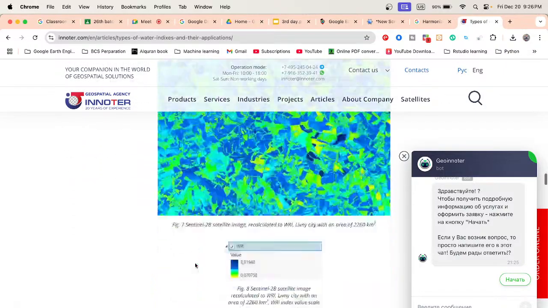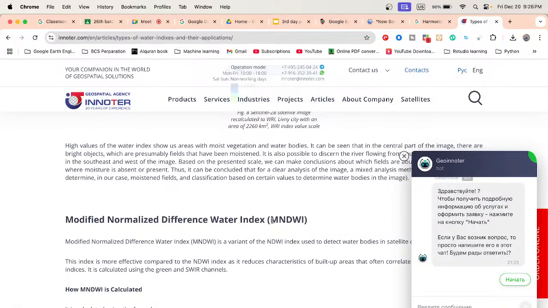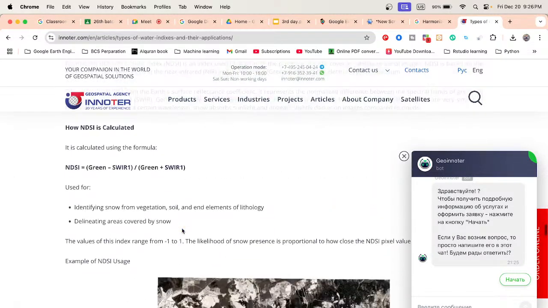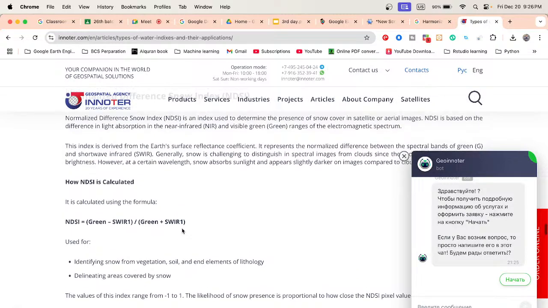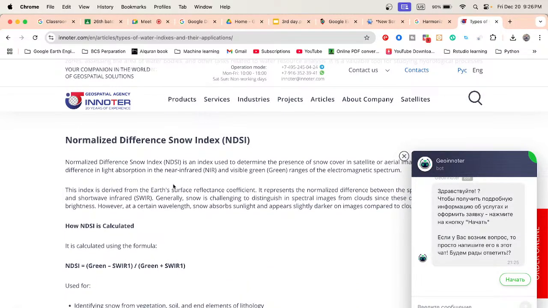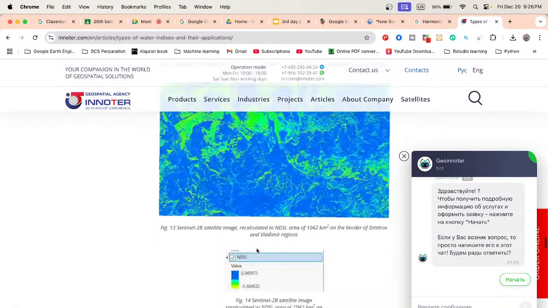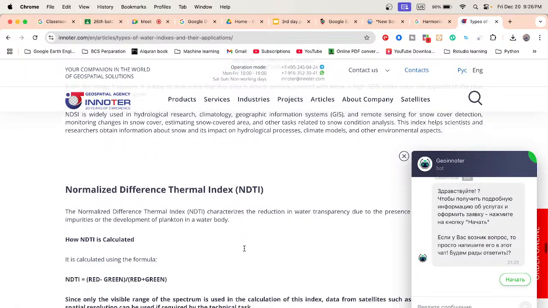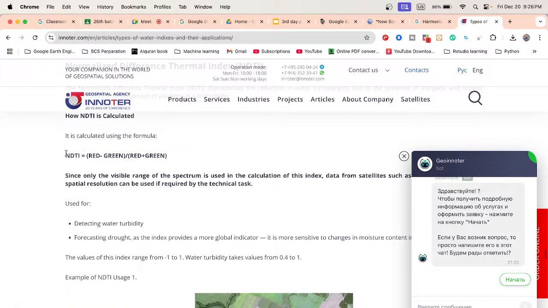Also you can see the MNDWI, mainly the modified normalized difference water index, and this is the formula for MNDWI. Also you can see another one, basically for snow index. When you extract the snow area, you use this type of index. This is the formula for that. Also you can see the normalized difference thermal index. It's calculated using this formula, and it's used for detecting water turbidity.